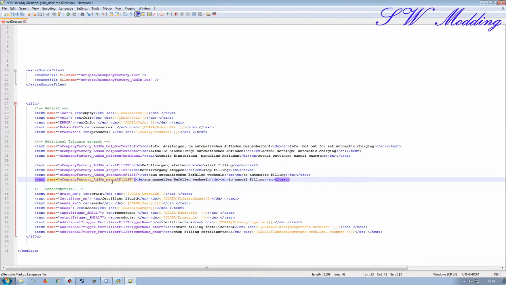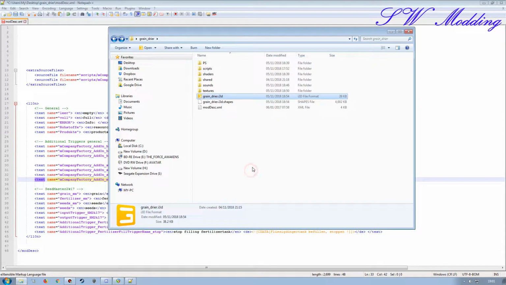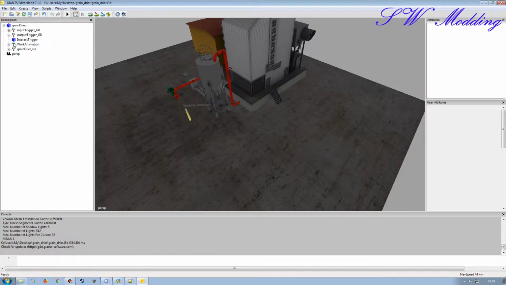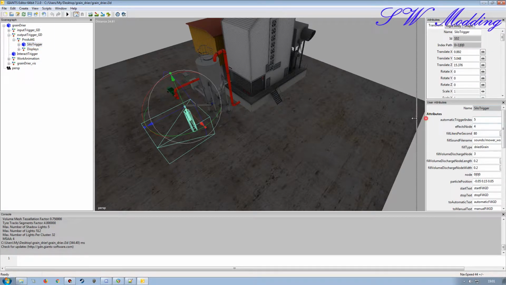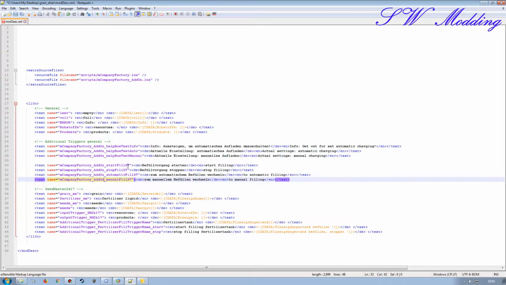and then because I actually changed some of the names, if I actually open up the mod here in Giants Editor, for the silo trigger itself, we remember in a previous video I actually went in and changed the text here to start fill, stop fill, automatic fill and manual fill GD. So we need to change those as well. So in here I can just change these over and put the GD on the end of all of these.